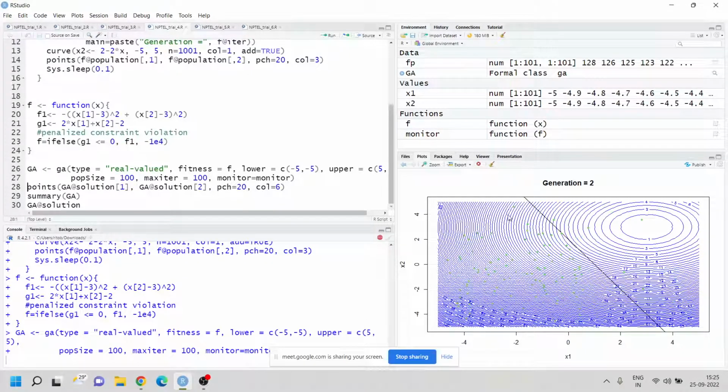Yeah, so initially you have all these points scattered around and you should get a solution which does not cross this straight line. So we should be getting somewhere here. So let's see. This is generation 13, 15. Okay, it will take probably a minute to run. So let's see what you get from here.